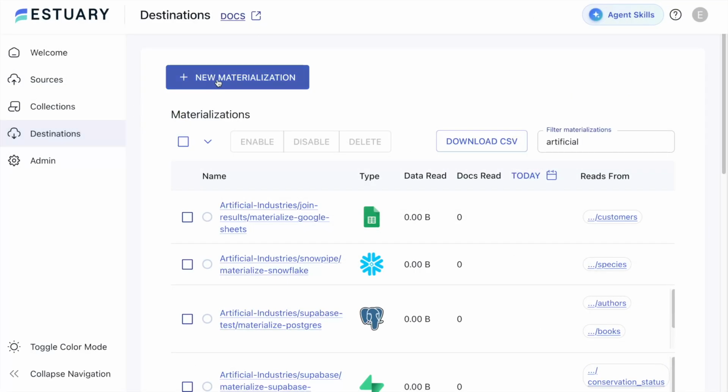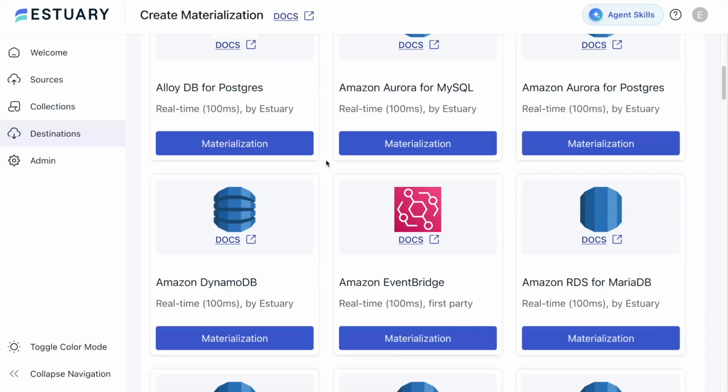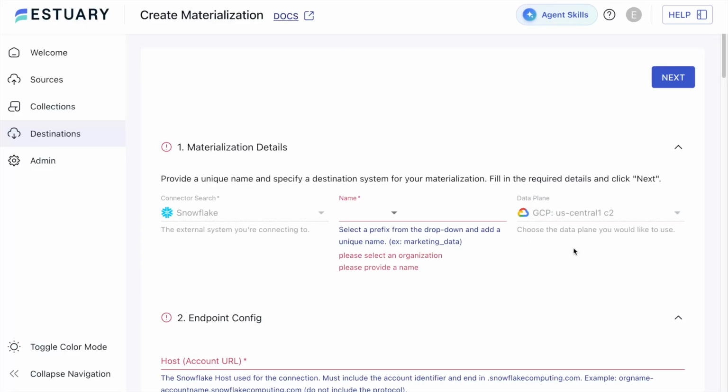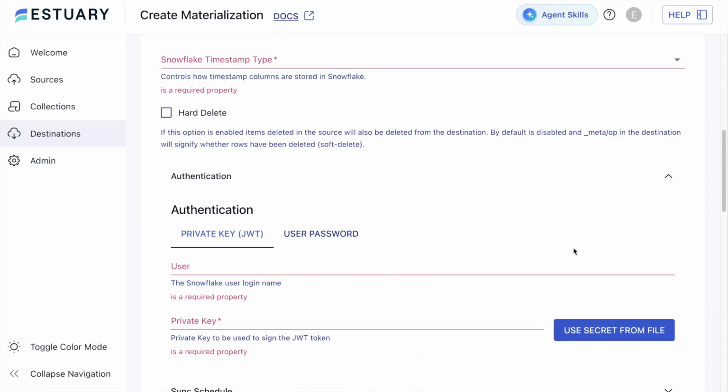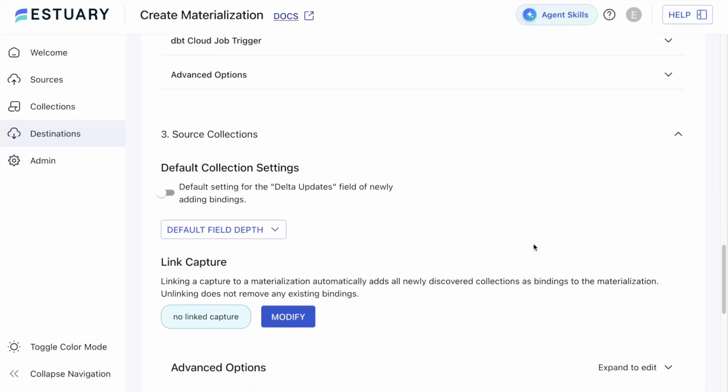Continue your pipeline by creating a materialization. Destinations include Snowflake, Iceberg, ClickHouse, and more, with options for batch or real-time data materialization. For real-time use cases, make sure your materialization sync schedule is set to 0 seconds for continuous data. Or if you're building an audit log, pair your Postgres capture's history mode with Delta updates on the destination side.